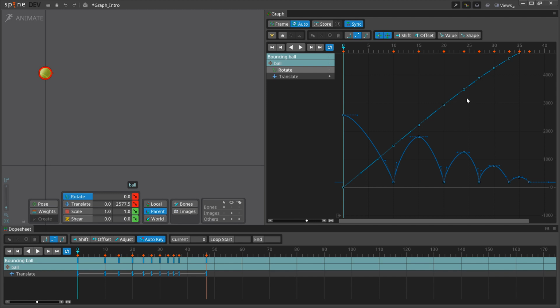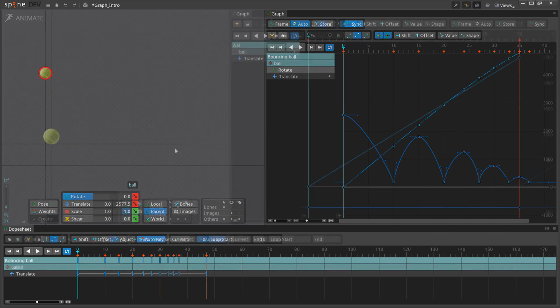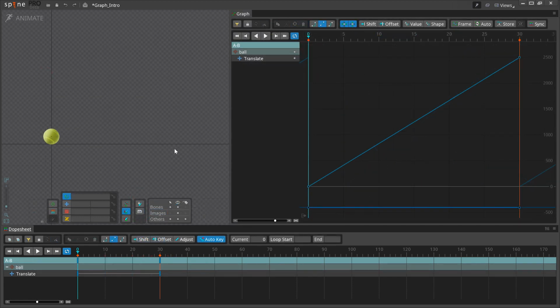I'll start with basic explanations of the graph view to make sure no one is left behind, and will animate a simple ball. The horizontal axis of the graph view represents time, measured in frames, and the vertical represents value. The unit for the value axis depends on the type of curve. For our animation, we have a translation curve on the x and y axis, so the unit is pixels. Keys in the graph are shown as little squares.